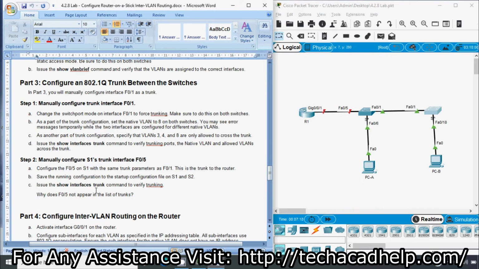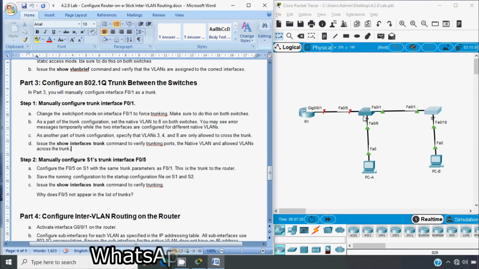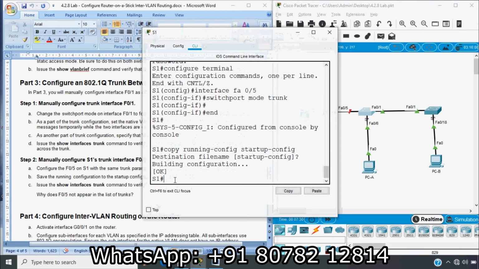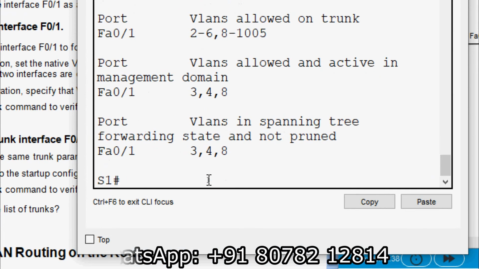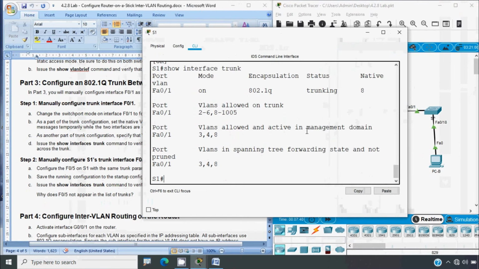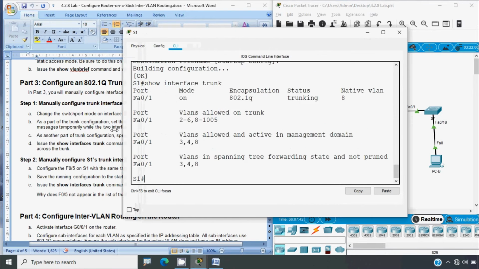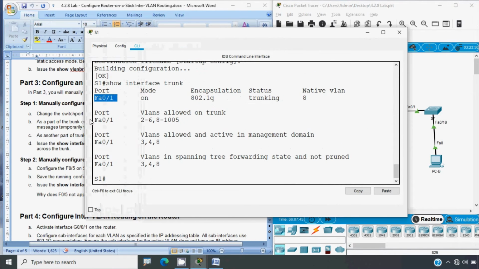Then issue the show interfaces trunk command to verify trunking. Why does FA0/5 not appear in the list of trunks? Okay, we will verify that. We will click on S1, then we will give that command, show interface trunk, and here we can see only one port, that is FA0/1, and we cannot see this port FA0/5.